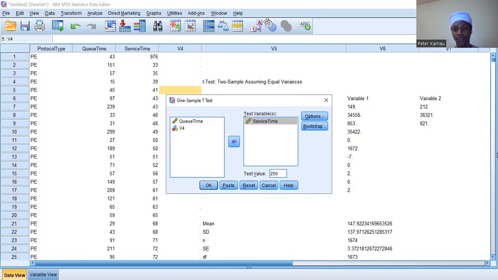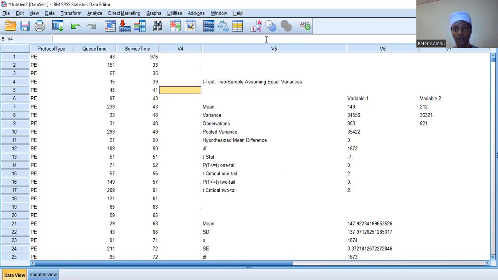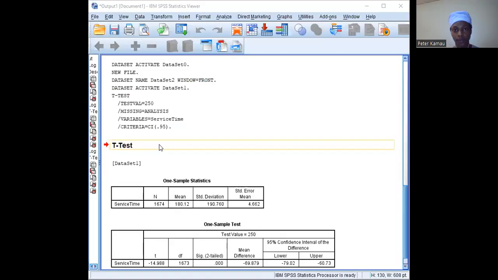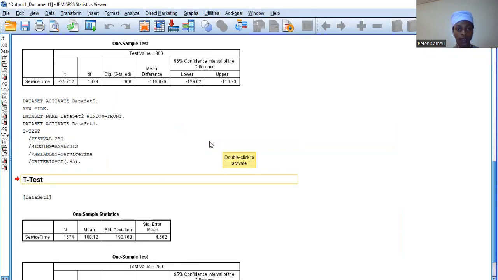I click OK to obtain my results, and the results window has disappeared. So I need to stop sharing this window and start sharing another window, the results window, which is this one. Let me expand it so that you can see it clearly.